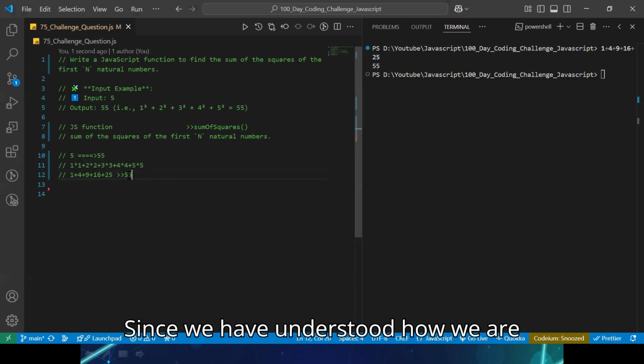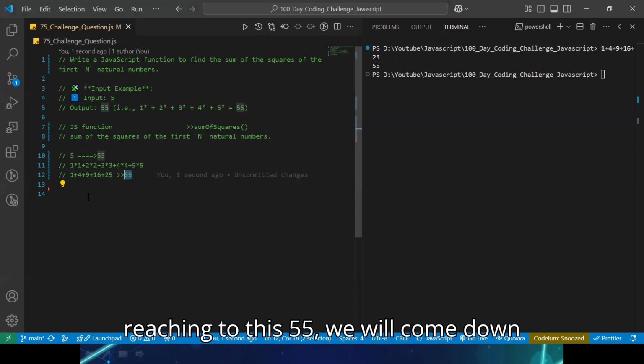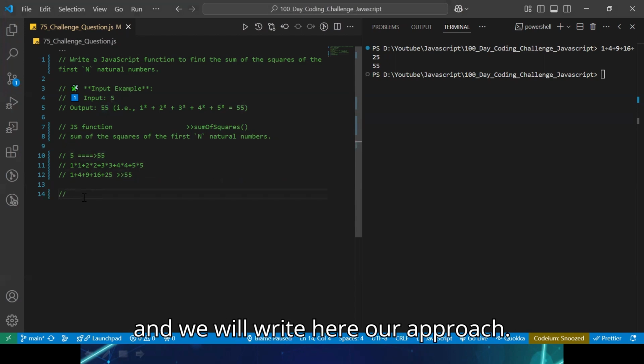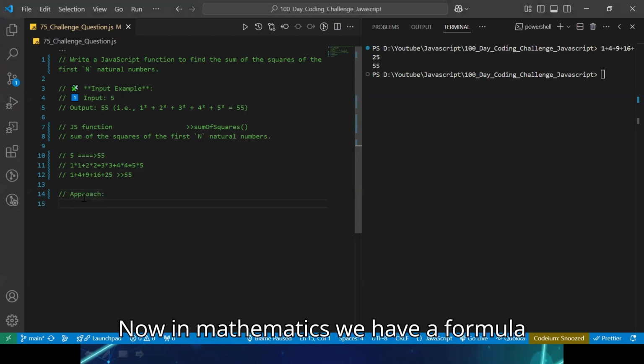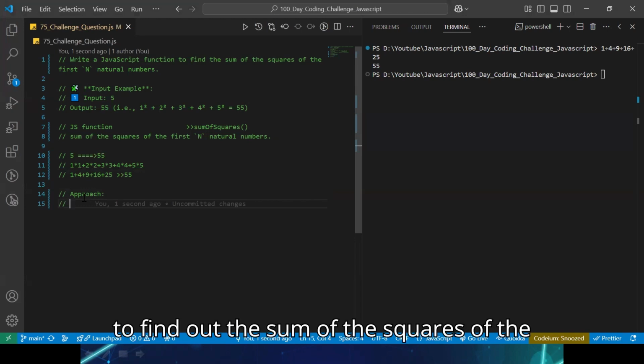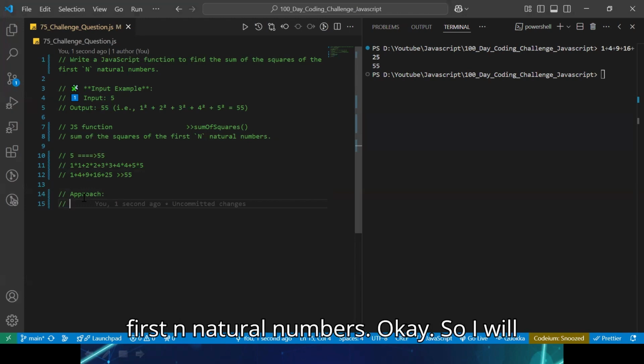Since we have understood how we are reaching this 55, we will come down and write here our approach, okay? So I will write here: Approach. Now in mathematics, we have a formula to find out the sum of the squares of the first n natural numbers, okay?